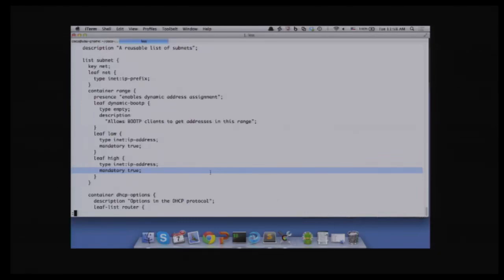We don't have default values here. We could have default values, and that would remove the need for mandatory, because if you create it and don't have any input data, the implementation would just take the default value, okay?